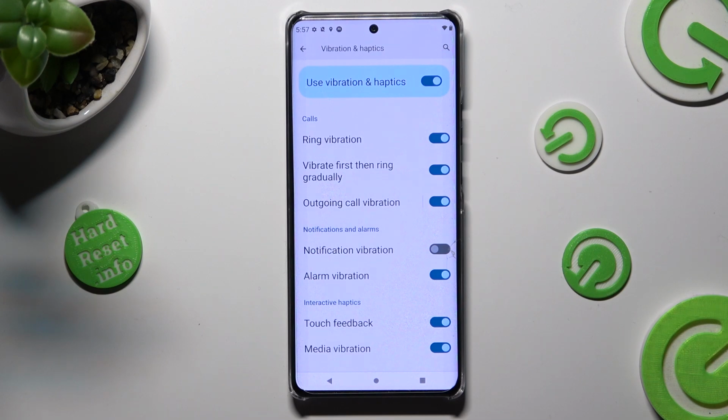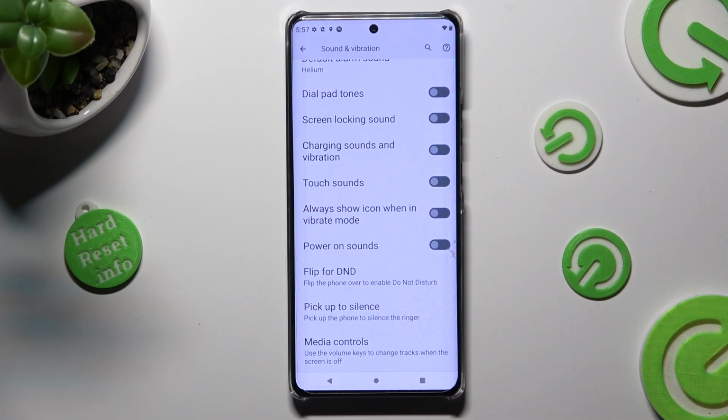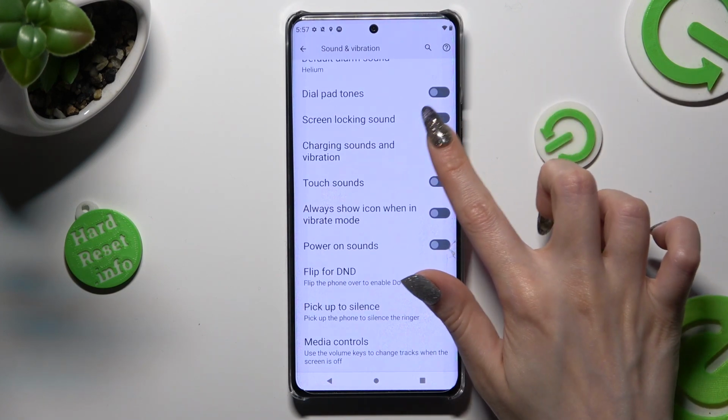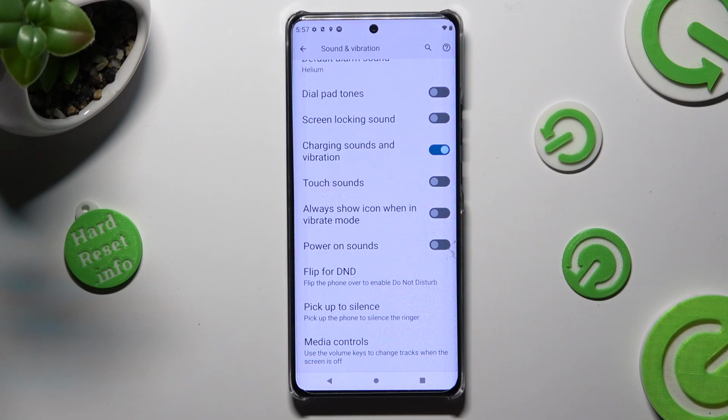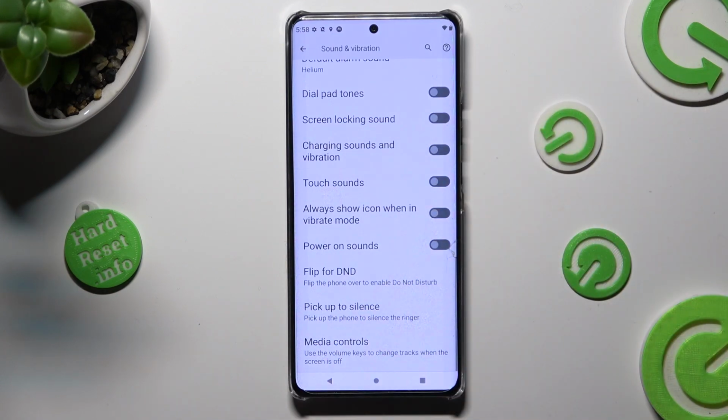When you finished, tap on the back button and click on those two switchers next to charging sounds and vibration, and always show icon when in vibrate mode to turn them on or off.